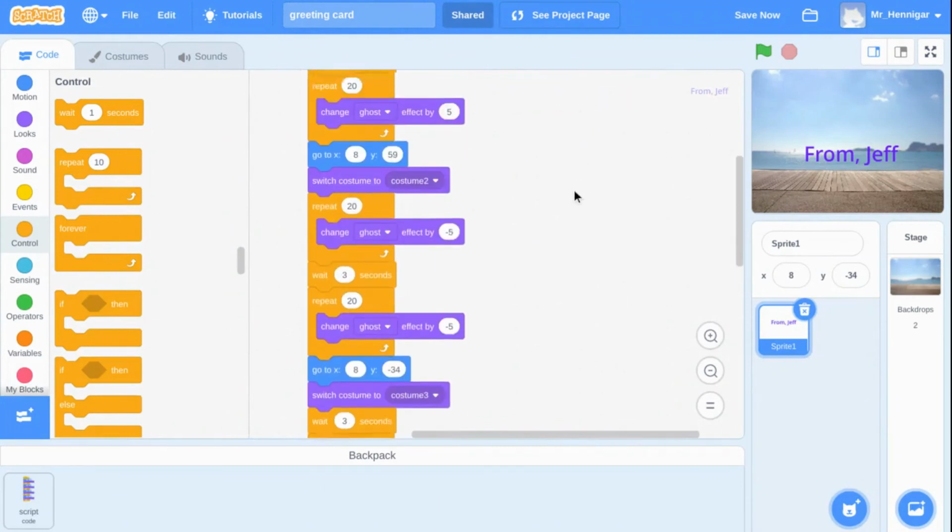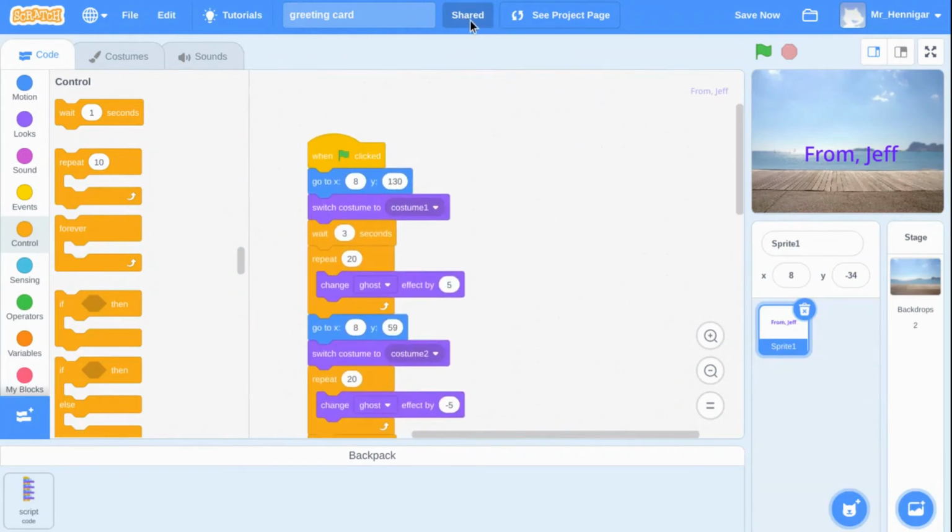When your card is ready and you're ready to share, push the Share button in the center of the top of the screen and go through the prompts to get the link so that you can send it to somebody in an email.